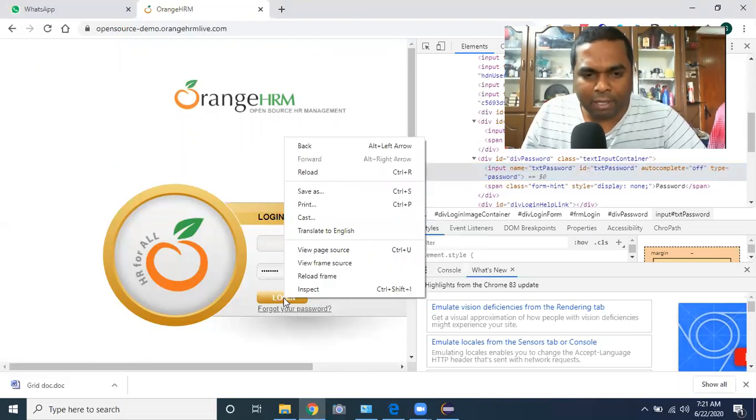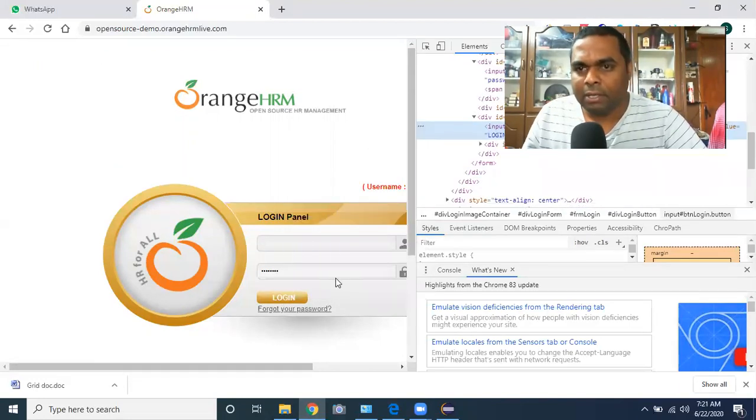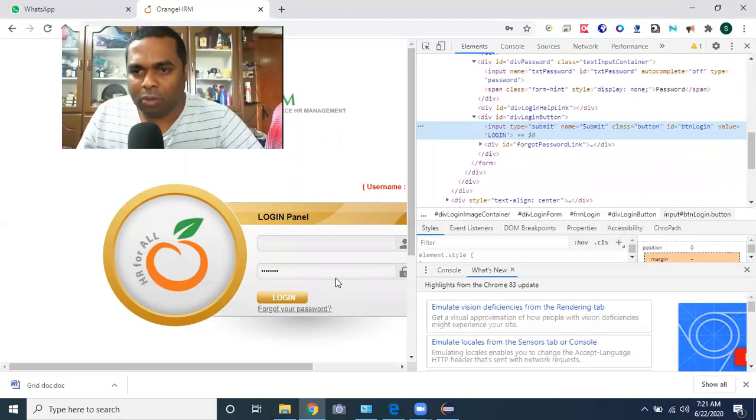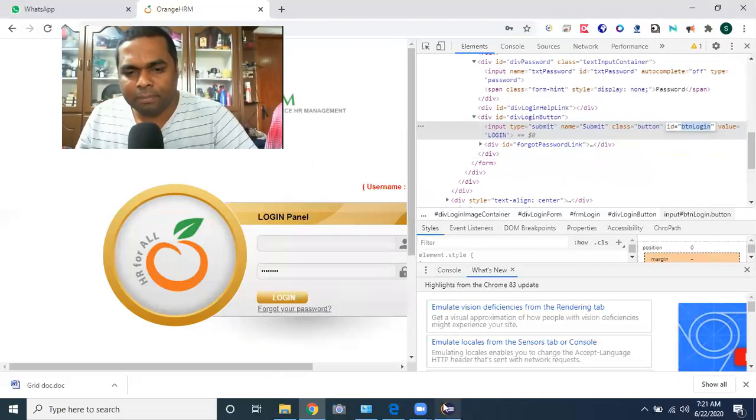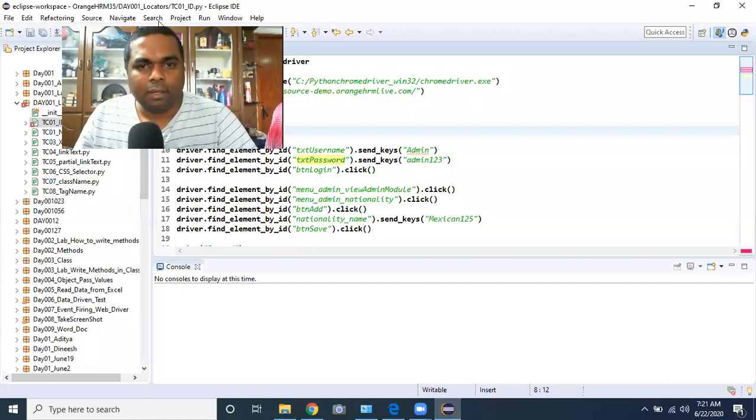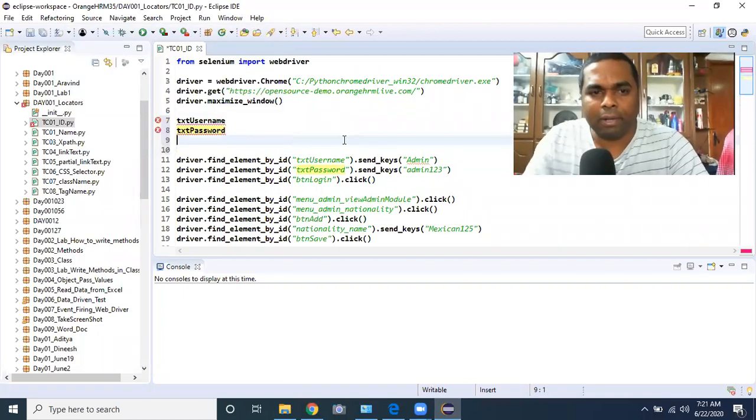So for the login button, the developer has given the name as button login. ID is equal to button login. So this is the one. Control C, and give it to button login.